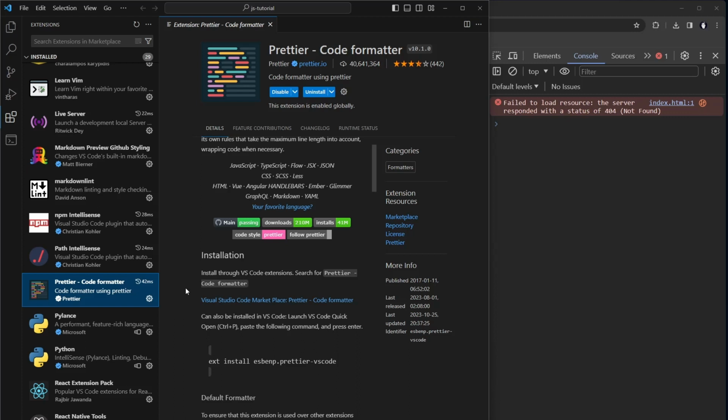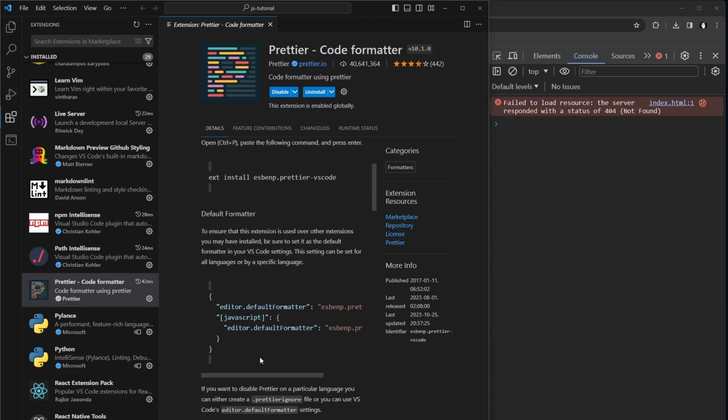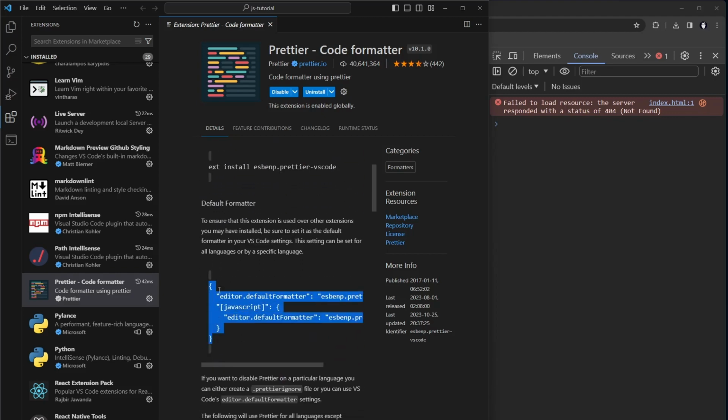But if you want a custom config that works for you, let's say, for example, you don't like that the tab is too small and you want more space, you can write a config in a JSON file to tell Prettier how you want it to behave.